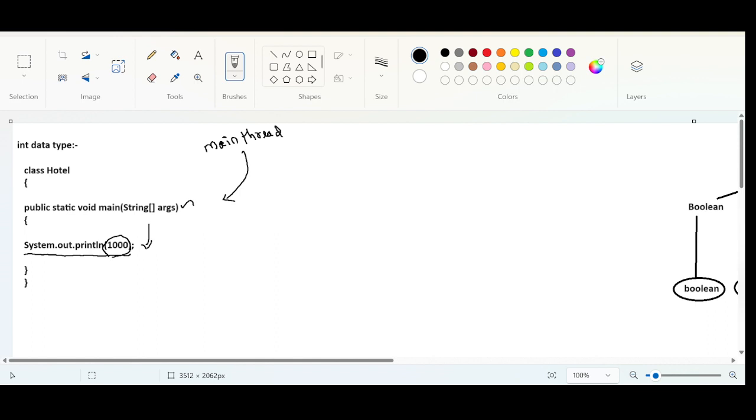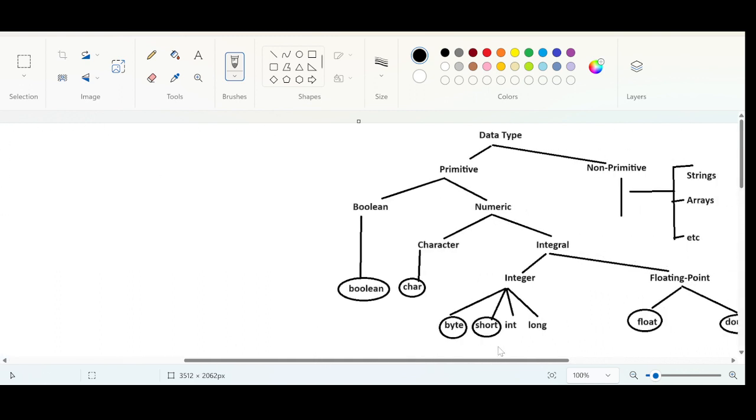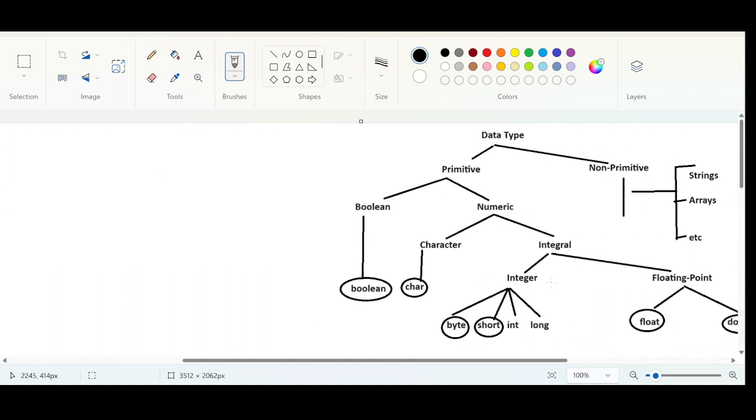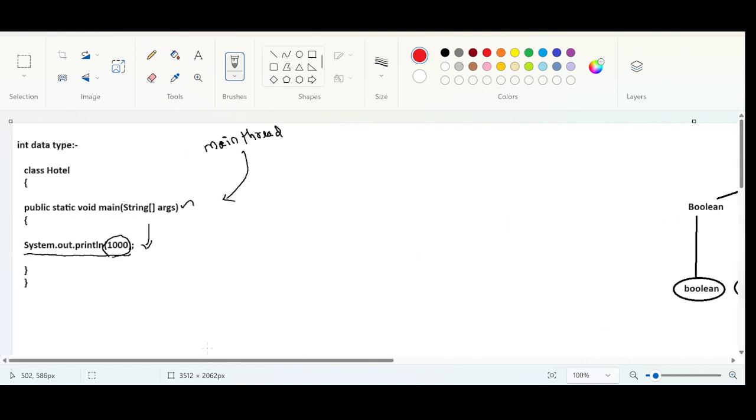We have 4 integer data types. Try to understand this. Under integer data types, we have subcategories into 4 types: byte, short, int, and long. But the system is going to choose integer as the default memory. So the 1000 will be stored in the form of 4 bytes of memory. 4 bytes of memory is nothing but the integer memory.